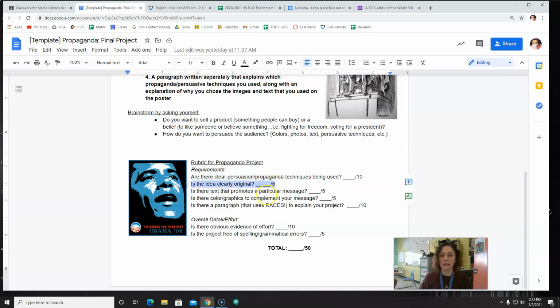5 points: is the idea clearly original? Okay, have you just copied something else that you've seen somewhere on the internet? Because I've had students do that. That's not original. So how clearly original is your idea? Is there text that promotes a particular message? If you don't use any text, you're not going to get any points for that. Is there clear color or graphics to complement your message? Is there a paragraph that uses RACES: restate, answer, cite evidence, explain evidence, so what? Is there a paragraph that explains your project?